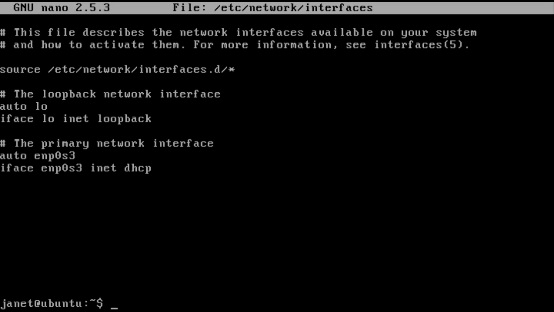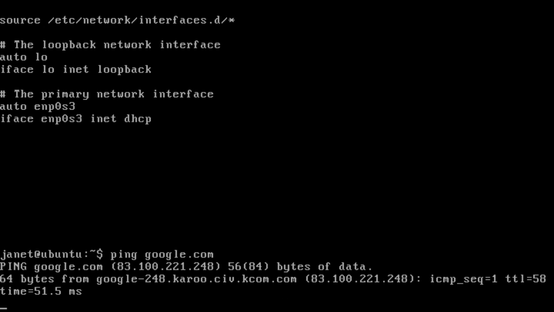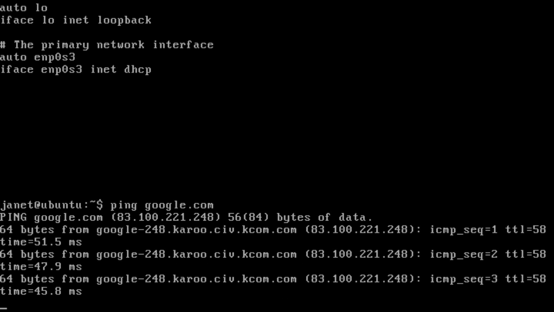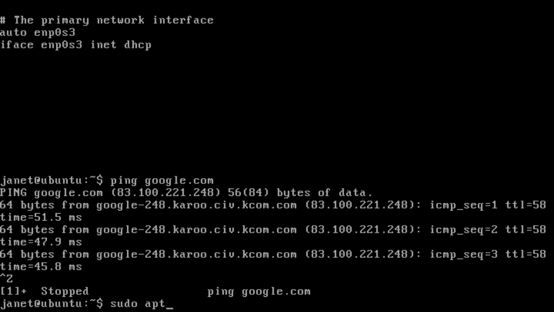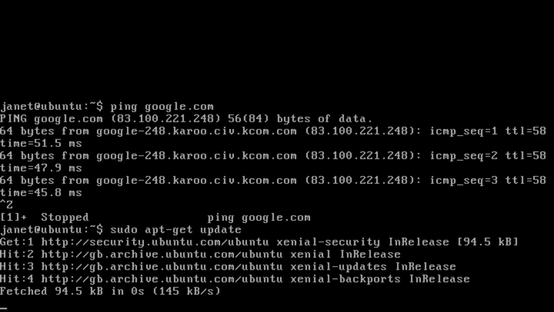Check for internet connectivity by pinging a web page such as Google. Use Control Z to stop. In most cases, it's best to check for any updates using the sudo apt-get command.